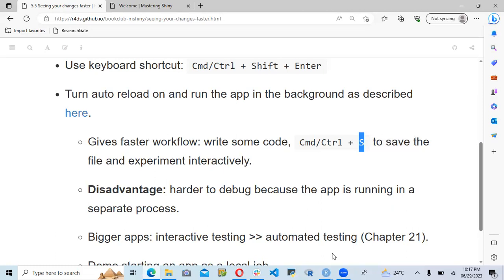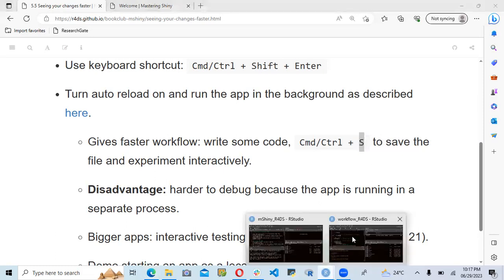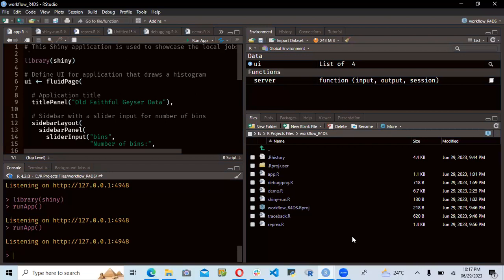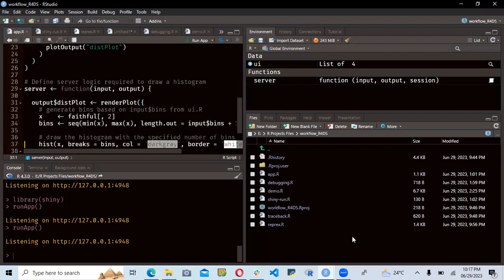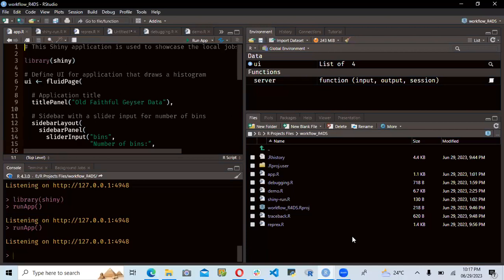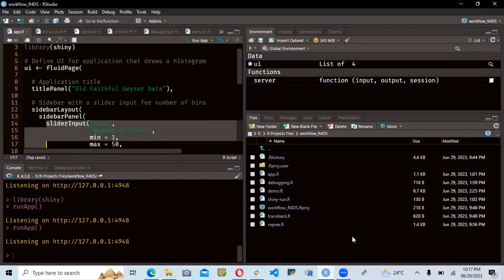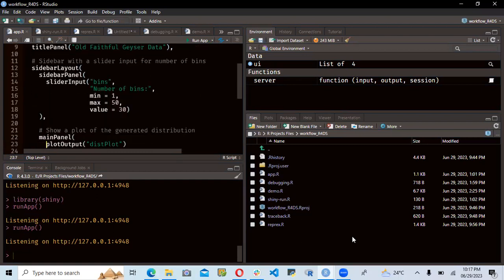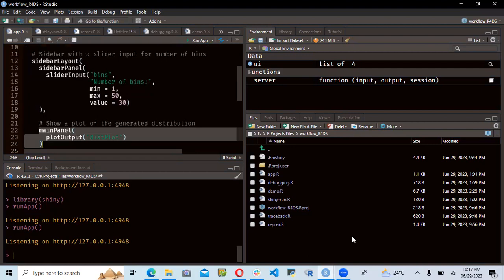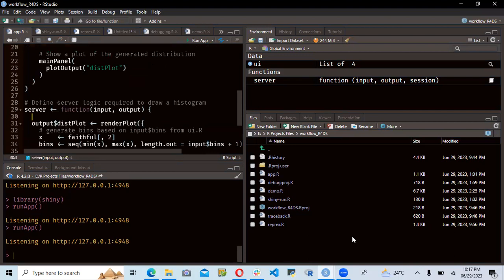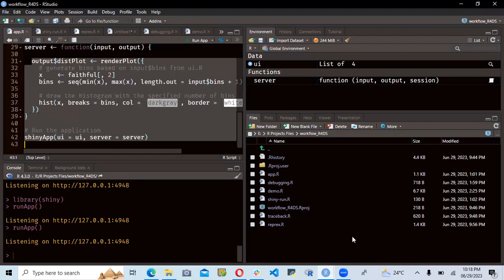So let's look at a working example, using this application which I have here. This is just a simple application. We have library(shiny), and we have a UI. In the UI, we have a title panel, and a sidebar layout with a sidebar panel, and for my inputs, I only have a slider input. Then for my main panel, I'm going to output a plot, which is plotOutput, and the name is this plot. Then for my server, I am just outputting that plot.